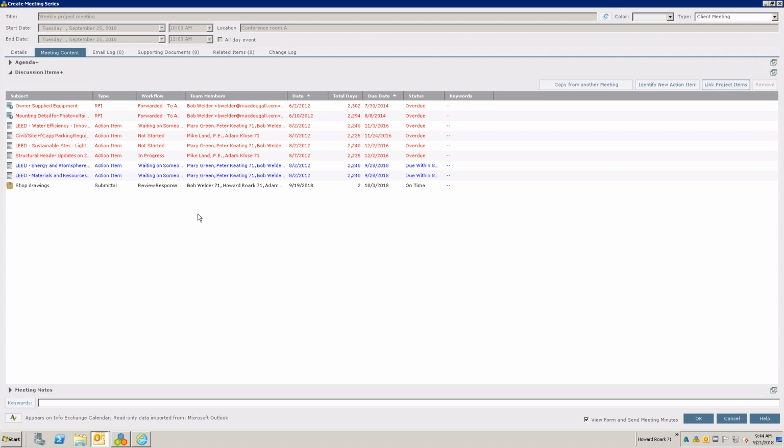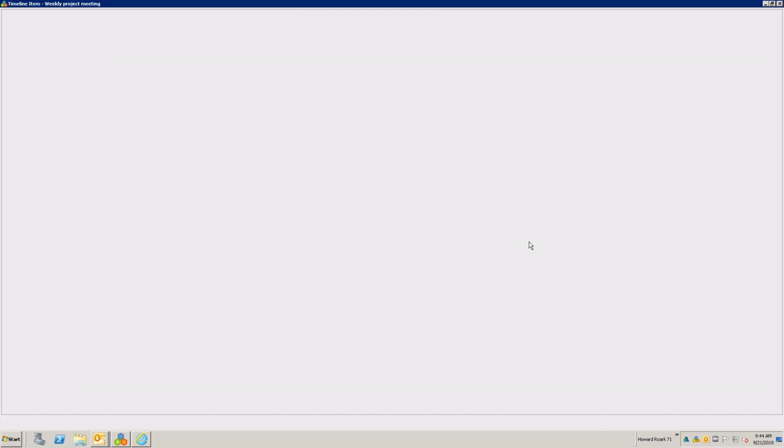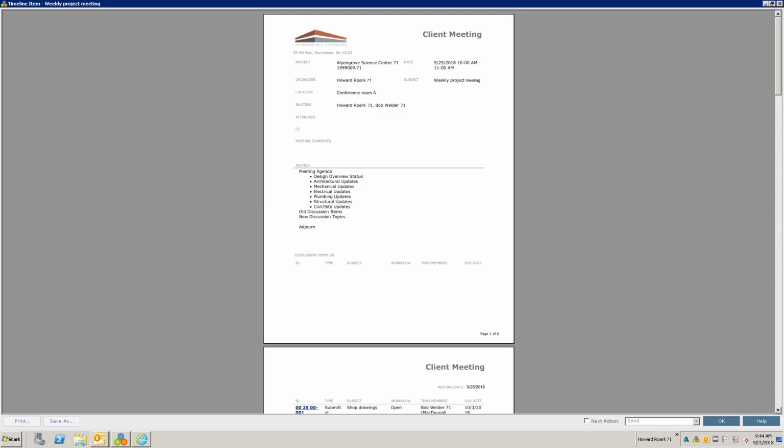So we have all of our discussion items. We have our agenda. Just so you know, you can also color code it for the calendar in new forma. So when we look at that calendar, we'll see it here, and it's going to be color coded this bright blue. So what I'm going to say is view form and send meeting minutes down here at the bottom, and okay. And even though I've created this, I could still go back and modify it. It doesn't lock it in any way, shape, or form.